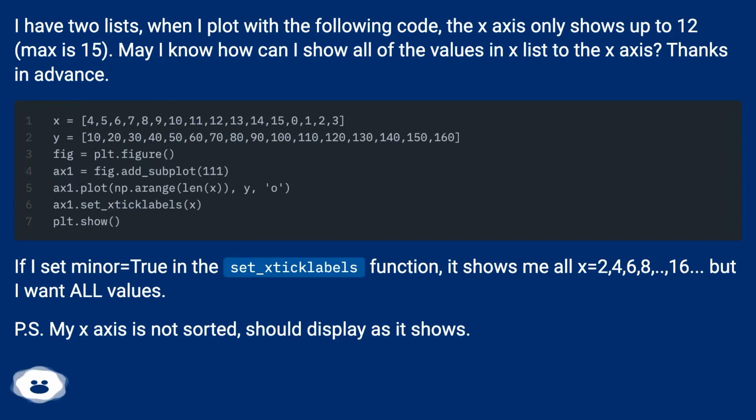If I set minor equals true in the set_ticklabels function, it shows me all x equals 2, 4, 6, 8, ... 16. But I want all values. P.S. My x-axis is not sorted, should display as it shows.